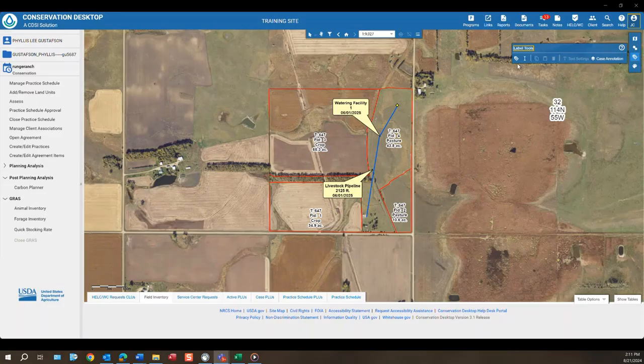I can make these minor edits by just clicking on the label itself and either moving the label and or moving the leader line to point to the proper location. This also helps if there are significant features on the map that you don't want to be obscured by a particular label. So again, in this example, I've created labels for both my land units as well as my practice extents.